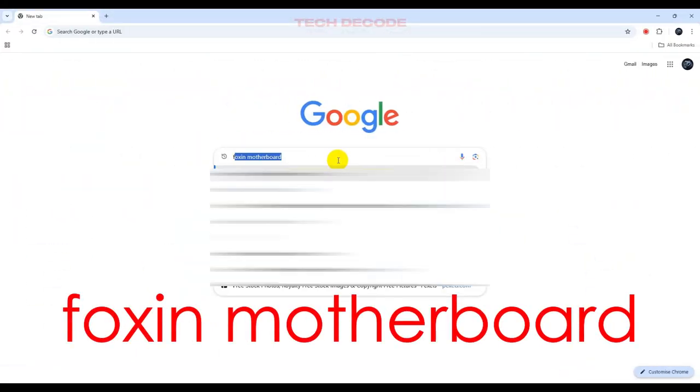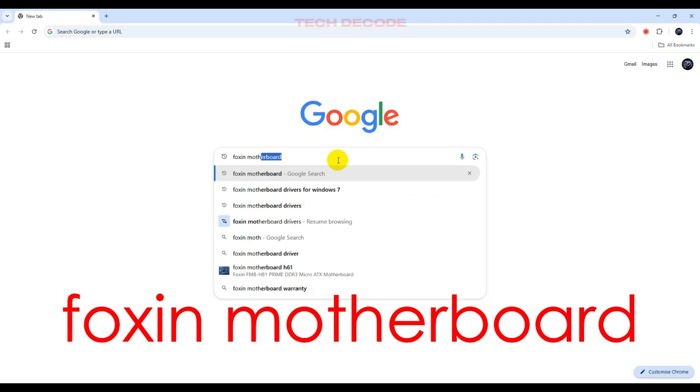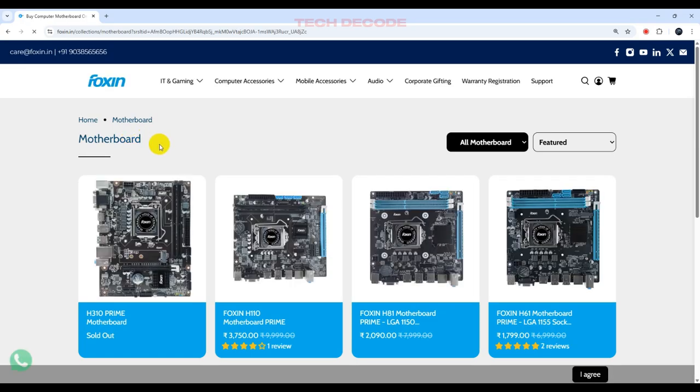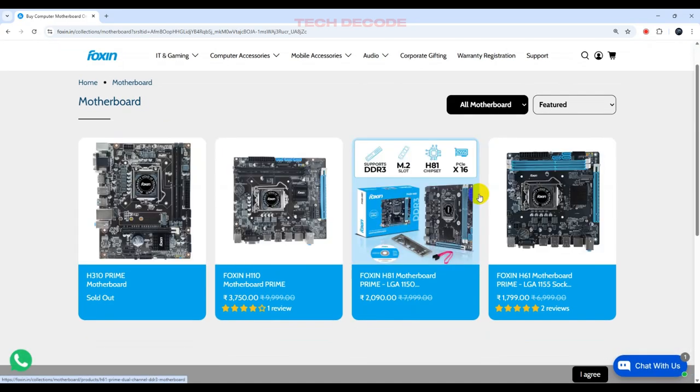So let's get started. To begin with, simply open your browser and search Foxconn Motherboard. From the search results, go to this official webpage of Foxconn. Here you will get all the motherboard models listed. Simply select the one you have.